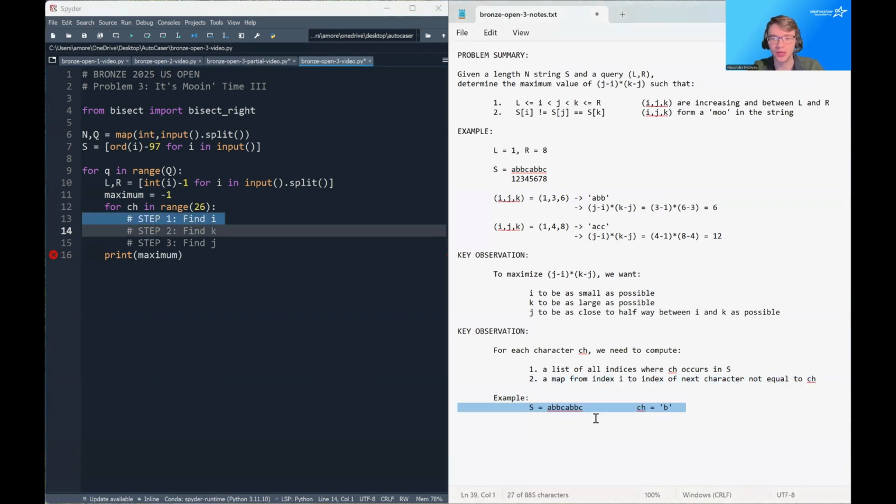So just as quick examples of what this would look like, suppose I had the string ABBCABBC, and I was looking at the character B. We'd have to compute these data structures for every single character, but let's just do it for one character for now. And I've written the zero indexed positions below the letters. So, for example, positions B would store 1, 2, 5, and 6 because those are the positions where B occurs in the string S. And the array next different B would store 0, 3, 3, 3, 4, and then all sevens.